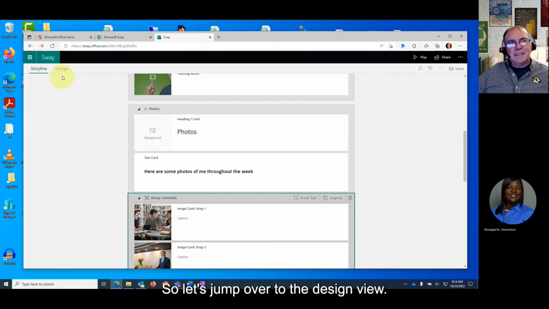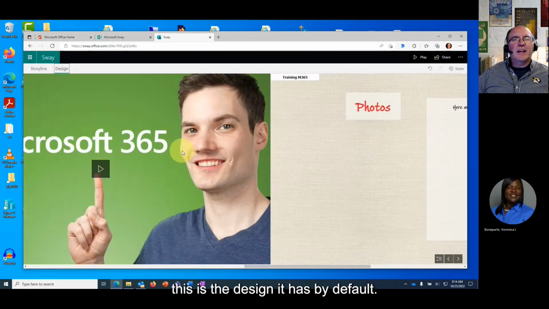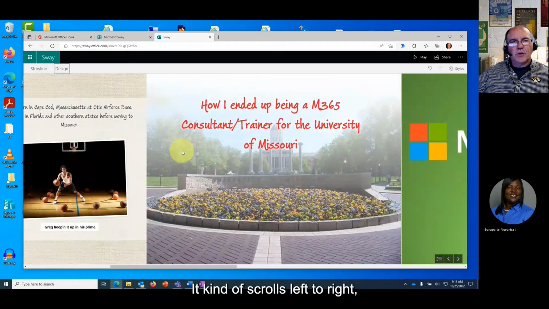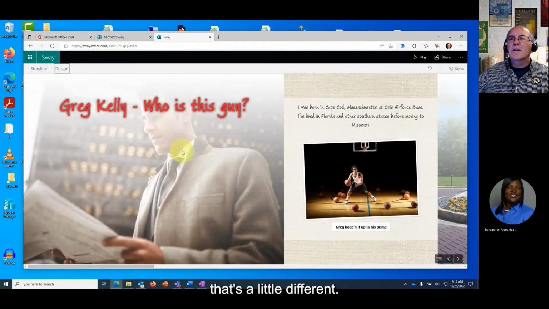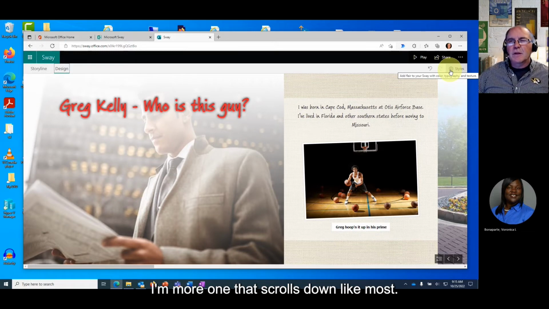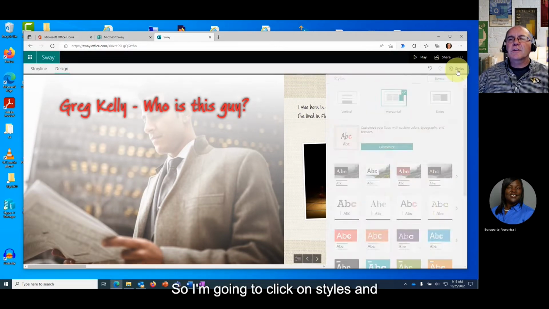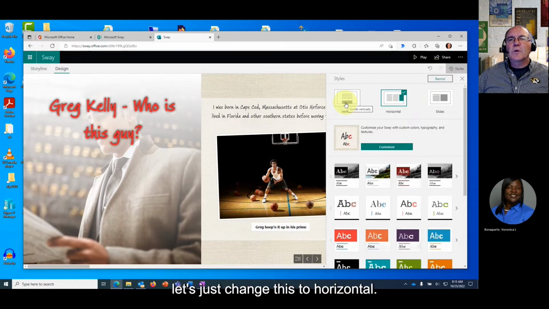So let's jump over to the design view. This is a storyline. I can click in the design view, and this is the design it has by default. It kind of scrolls left to right. That's a little different. What I could do is go into my styles, because I'm more one that scrolls down like most web pages. So I'm going to click on styles, and let's just change this to horizontal.